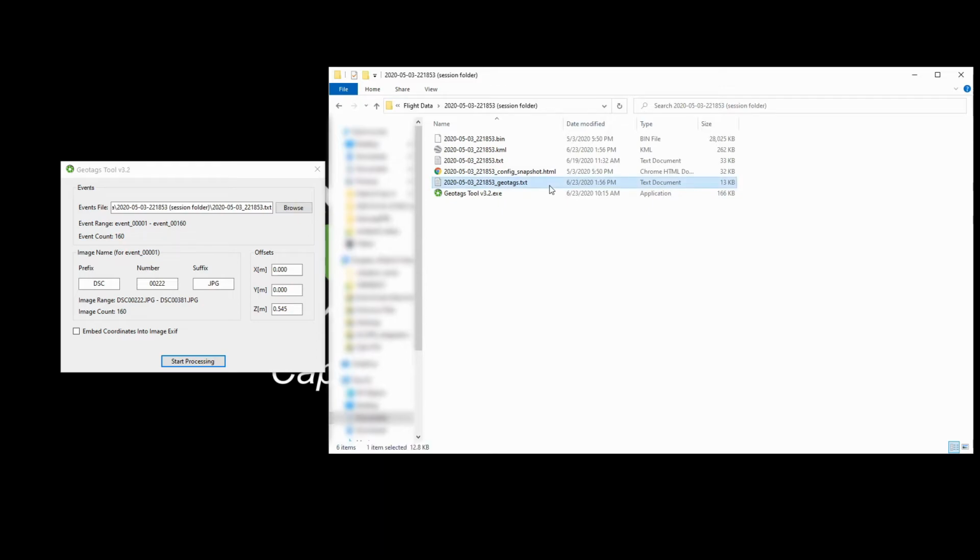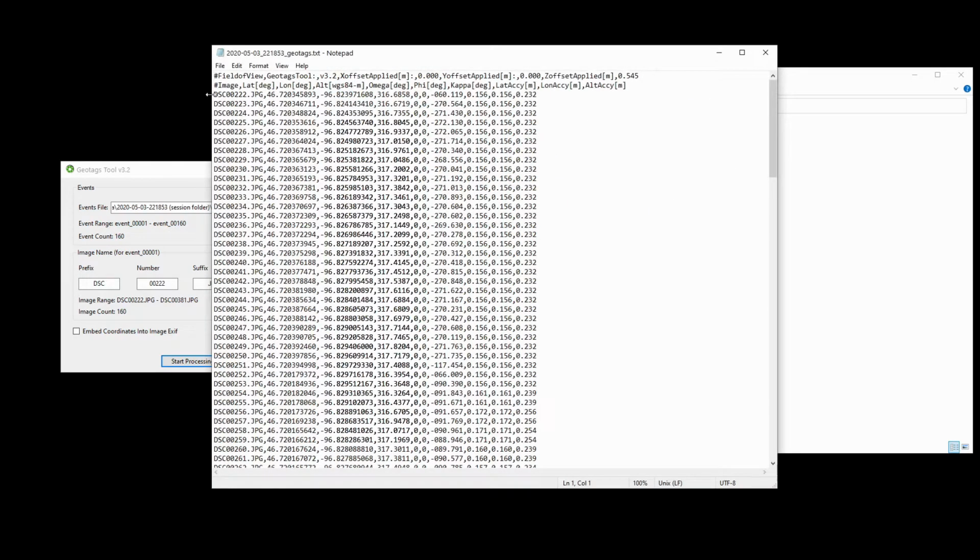If we go back to the session folder, we can see a new text file has been created called Geotags. If we open that file up, we can see the events are now associated with specific images. DX and DY offsets have been applied to the horizontal accuracy estimates, and the DZ offset has been applied to the altitude. This file, along with the images from the flight, can be imported into Agisoft or Pix4D for creating your orthomosaic or 3D model.